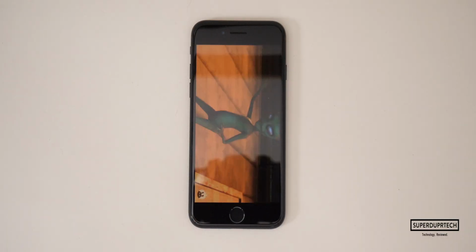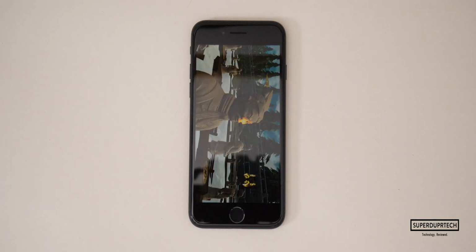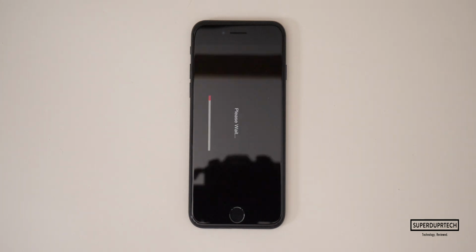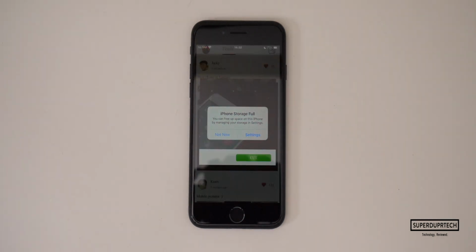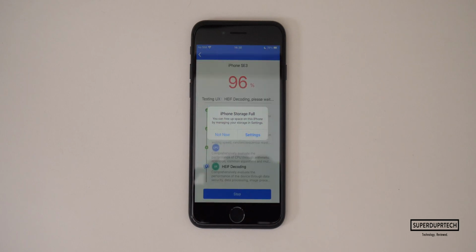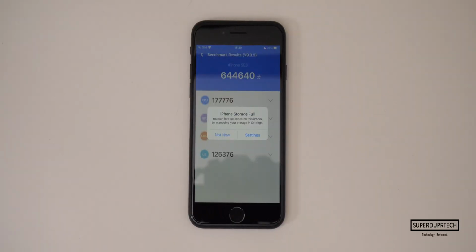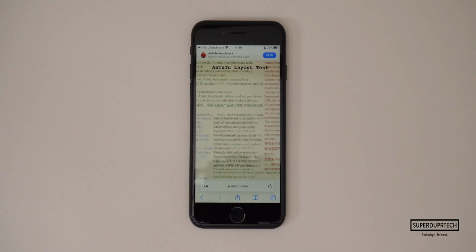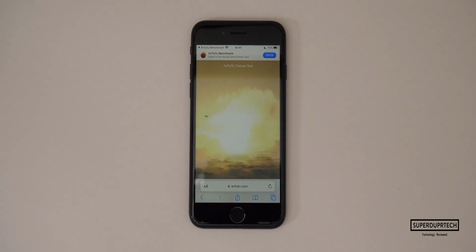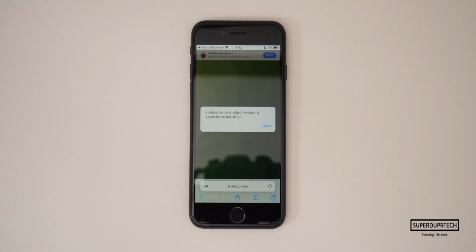Now this is designed to test several different aspects of the A15, from the CPU, the GPU, the system memory, and even the storage. And then based on how they perform, it will then grade the device with a score. So for this iPhone SE, I got a score of 644,640.